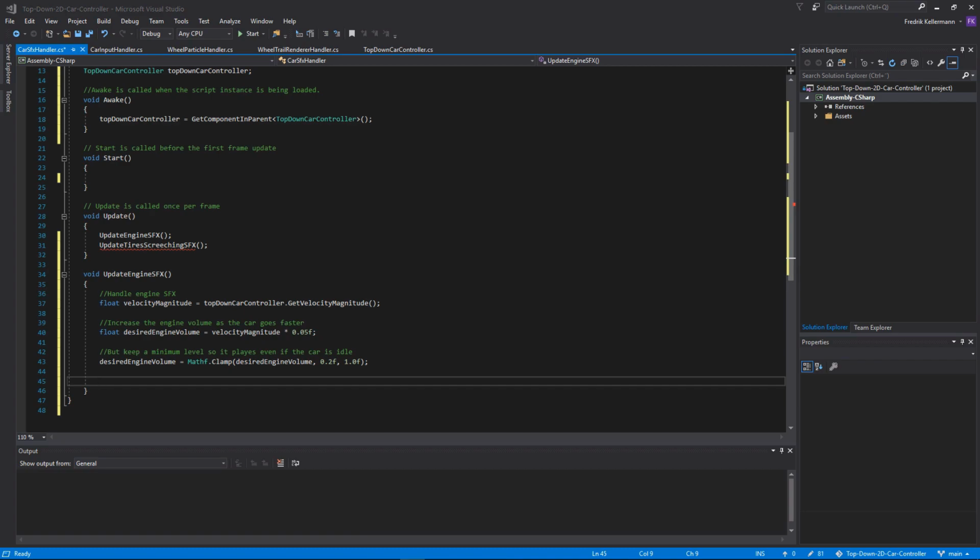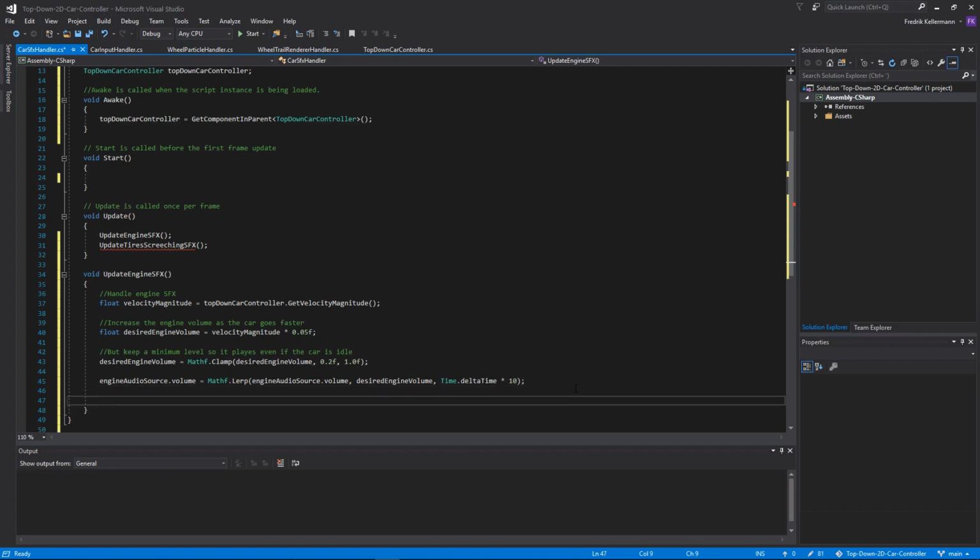And then we will lerp the engine audio source from its current volume until we reach the desired volume at some speed, and we will use time delta times 10. And then we also want to add some variation to the engine, and we want to change the pitch. We will do it by using another local variable called desired engine pitch.